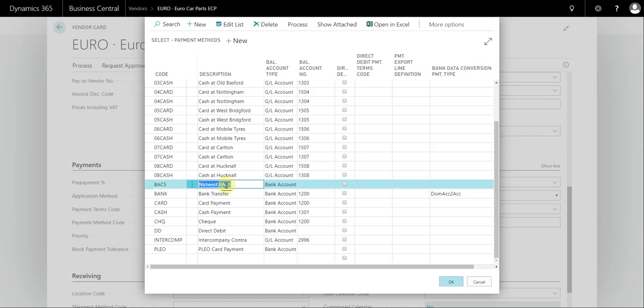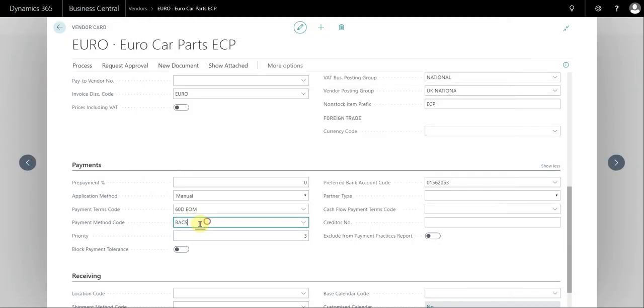So in this case, I've made this one up. I set that to this supplier, which means when I run the suggest vendor payments, I can filter that report to only show me the suppliers that have payment method code of BACS.